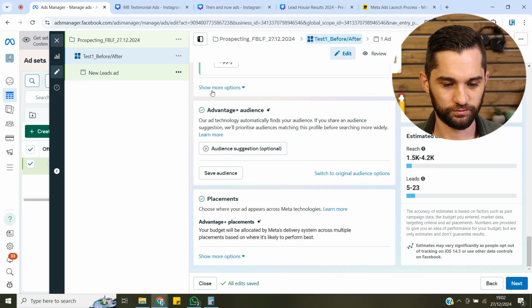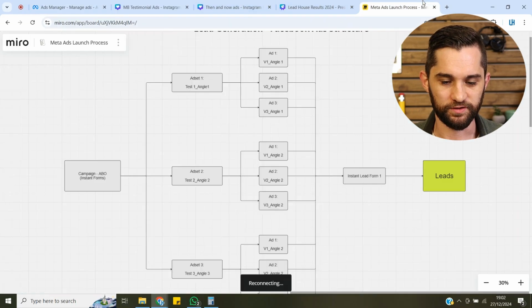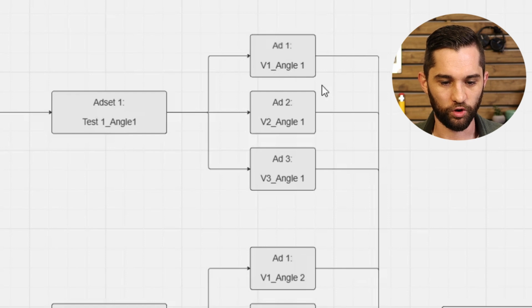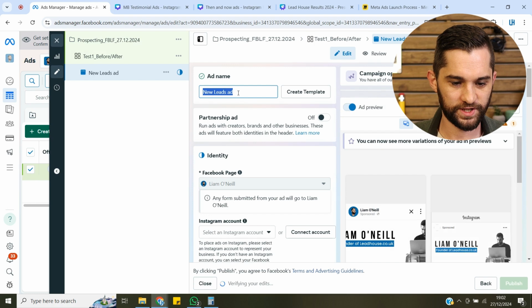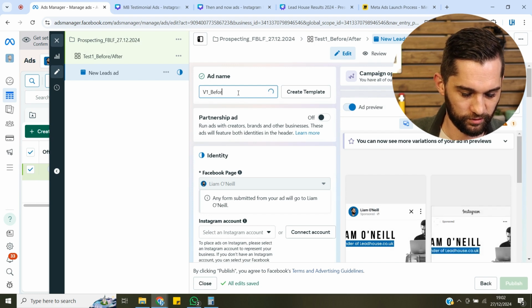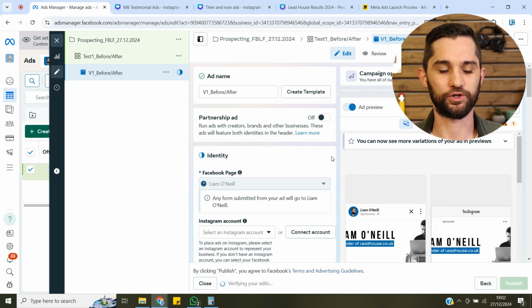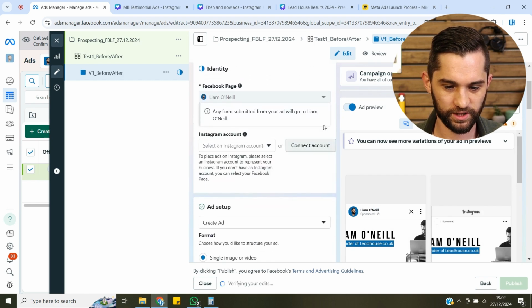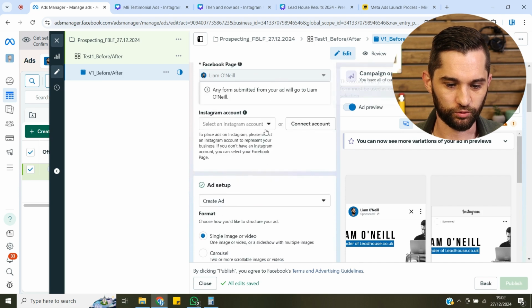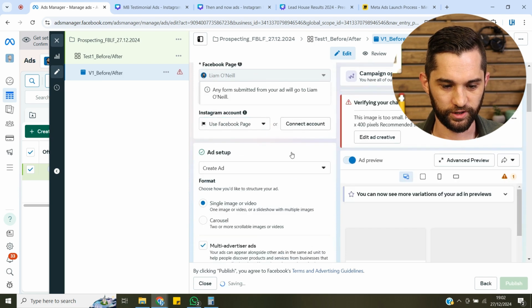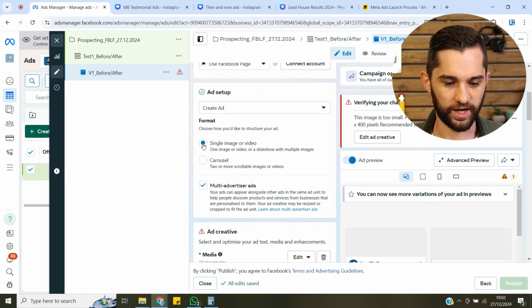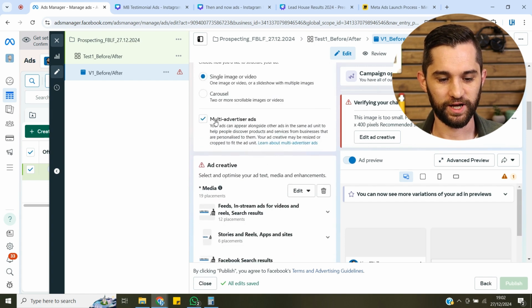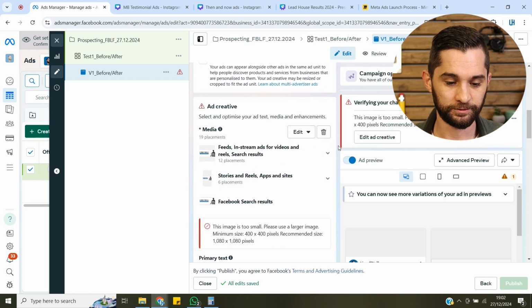Then you're into the ad level. And again, naming convention wise, just to make it easy for yourself, ads, this will be V1, angle 1. So if this is our before and after test, this is going to be V1, before, after. So we know again at a glance, this is version 1 of 3 of the before and after ads. Then you're going to go in and just build out the actual ads, select Instagram account if you've got it connected, or just use Facebook page. And then it's going to be create ad, single image or video, multi-advertiser ads I would actually recommend leaving on.